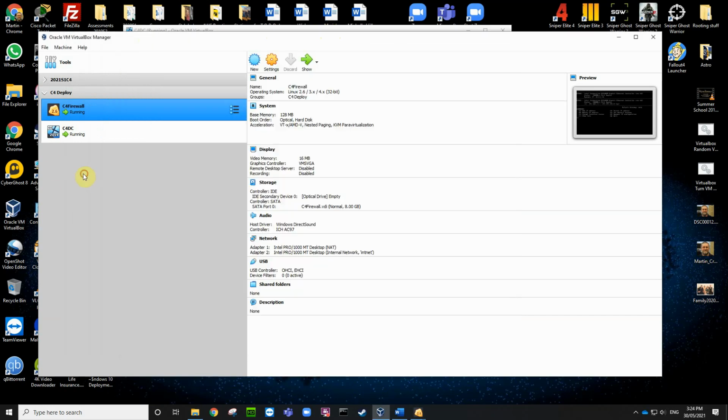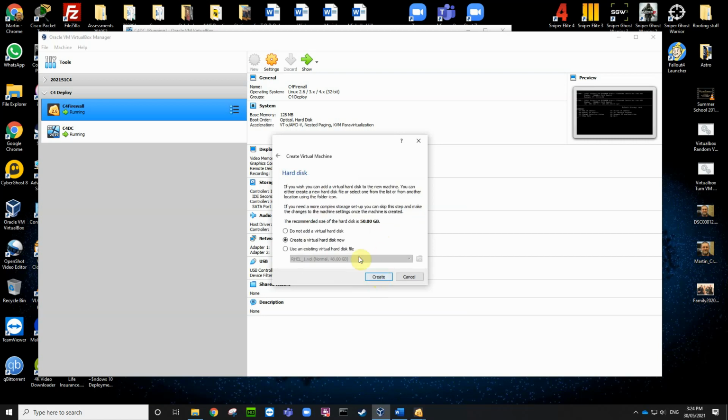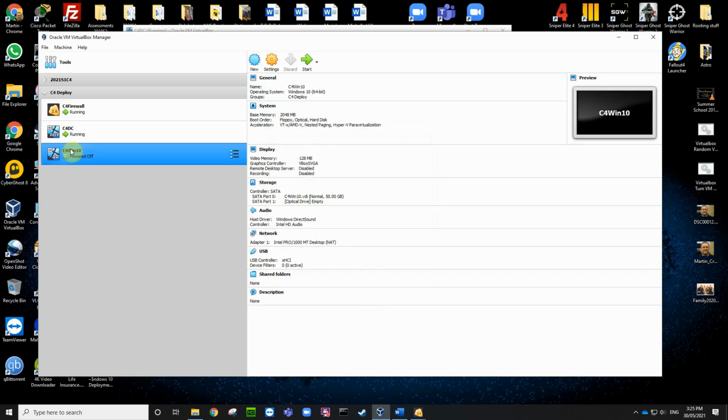Okay, so while it's doing that, we're going to create a brand new Windows 10 machine. So I call this C for Win 10. That'll do. Windows 10 machine. 2 gig of memory is fine. Hard drive, VDI format, dynamically allocated, 50 gigabytes is quite fine. And it's also in this group as well. So yep, okay. So that's the machine we're going to deploy our operating system to.